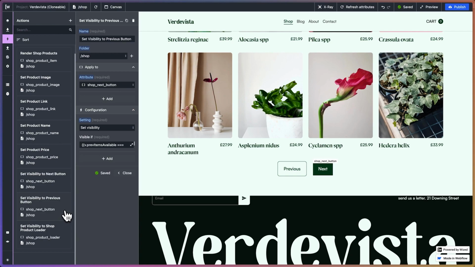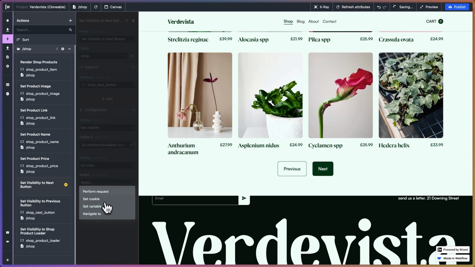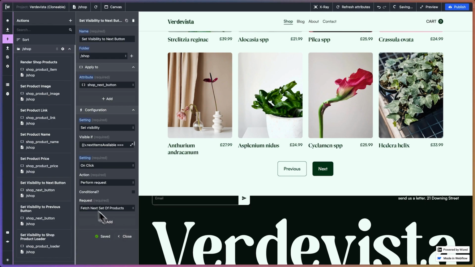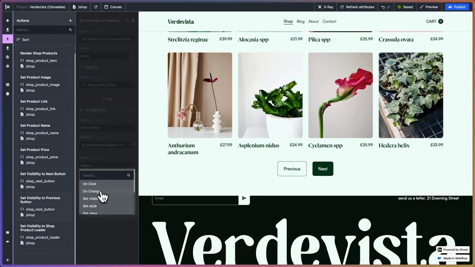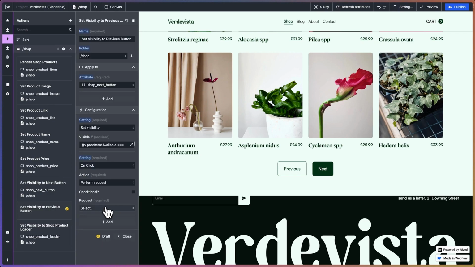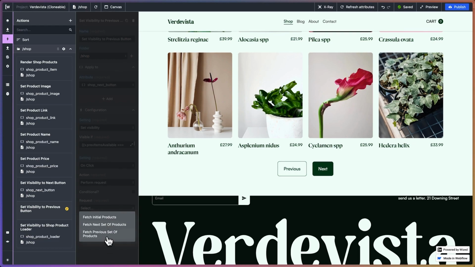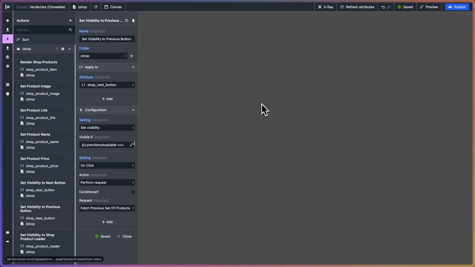You know what? We're also going to go ahead and set visibility to next button. We're also going to add another configuration to this. So on click, we're going to perform the request of executing the fetch next set of products. And we're going to do the same for our previous button as well. So on click, perform a request, fetch previous set of products. All right, so let's reload this page one more time.